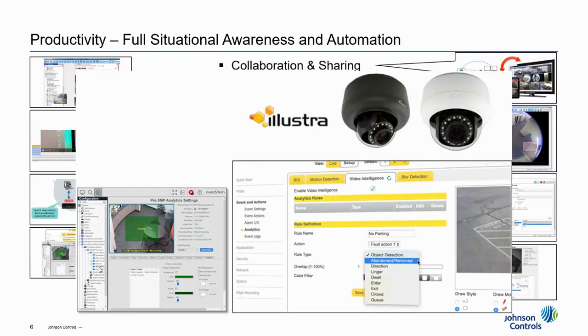On top of that, as I mentioned earlier, we are able to install the ExaqVision recorder, the NVR software, inside the camera. This functionality is available with our Illustra camera. So with this, you have a multi-functional Illustra camera that, number one, fulfills the role of an IP camera. Number two, it is also an ExaqVision recorder. Number three, it also does video analytics.